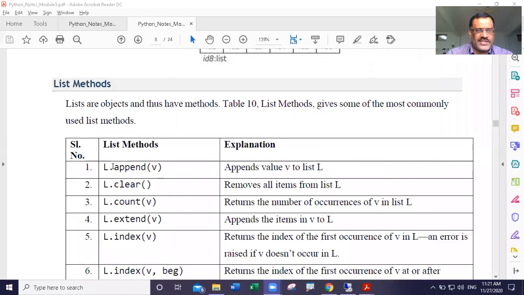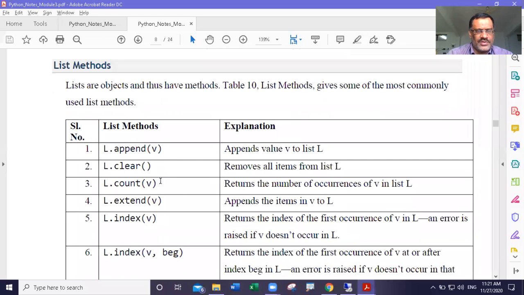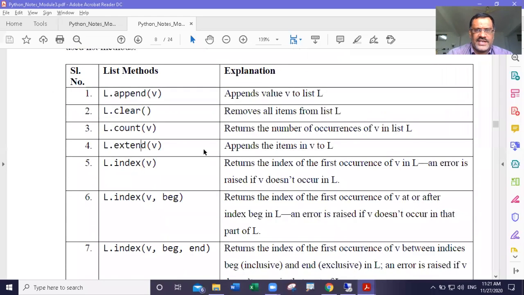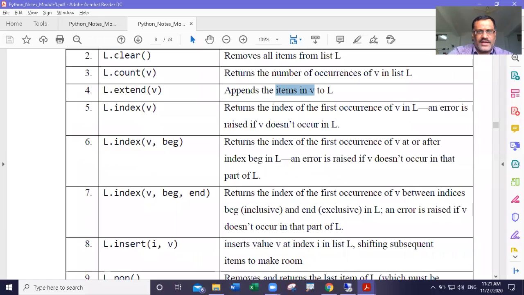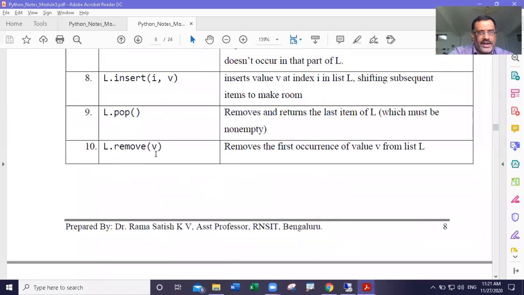Yeah, list methods. These are all list methods. Append to add, clear to clear, count. Extend will extend more elements. And index method and remove, pop, all these things are certainly associated with the list. So they are called list methods.